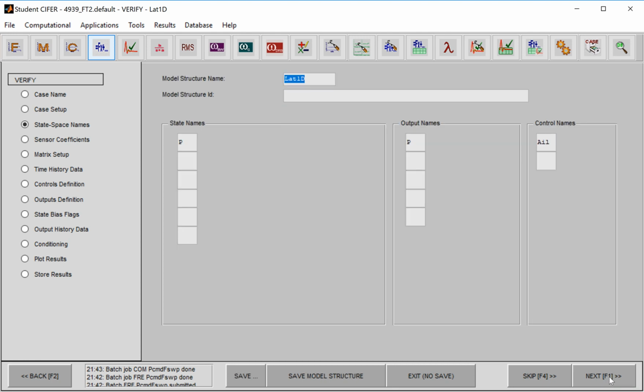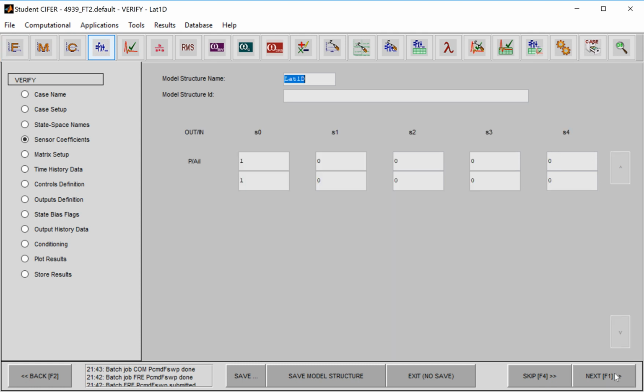So the case names, those are set up automatically. I don't know if actually these were set up automatically. I think not. But anyway, so the states are P, right? Output is P, and aileron is the control. Click next. This is for the sensor coefficients. I don't have any sensor or actuator coefficients here, so I just left all these as default.